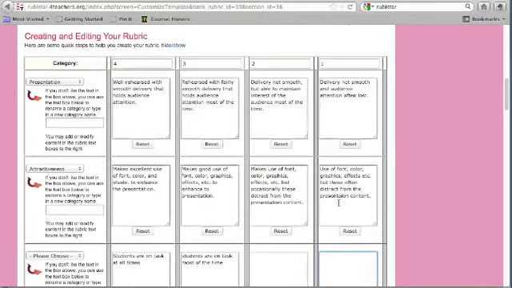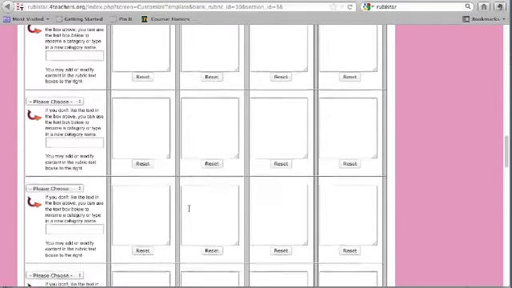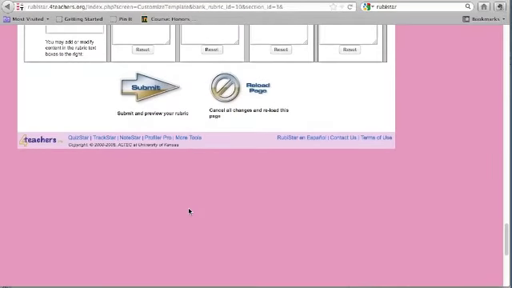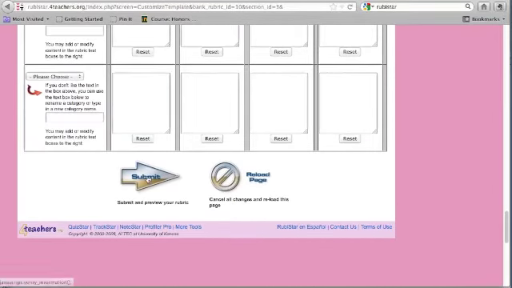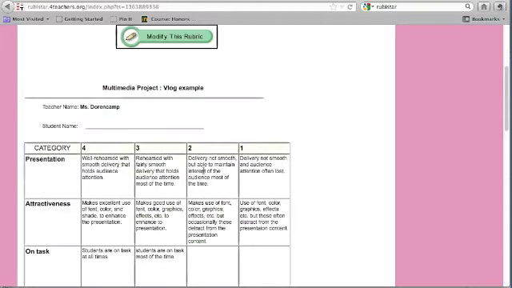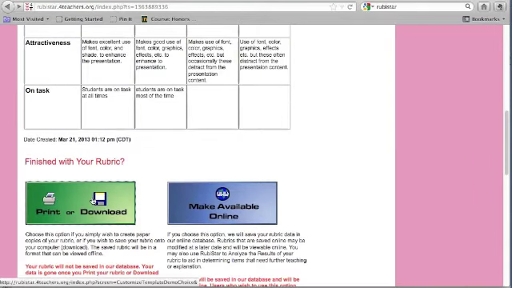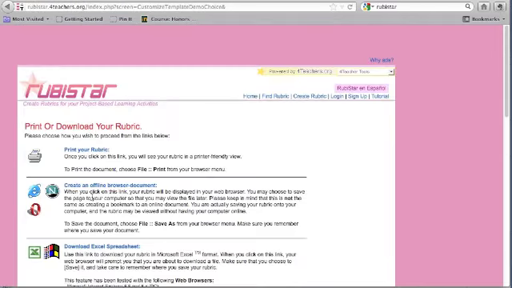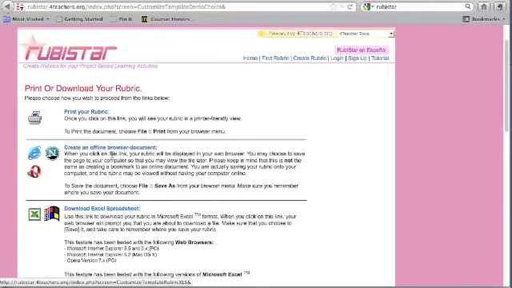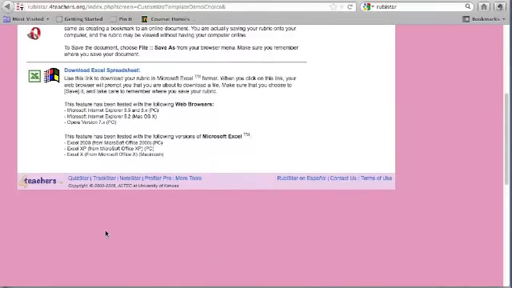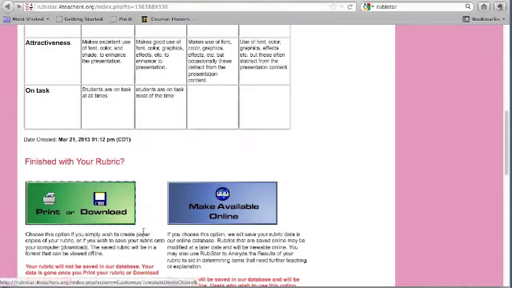Now, when you are done putting in your categories for your rubric, you scroll down to the bottom and you hit submit. If you don't like the rubric, you can hit modify this rubric, and it'll take you back and you can change it. So if I want to print or download my rubric, I can do that by clicking on the print or download button. That takes me to another screen, and it will prompt me to print it. I can create an offline browser. I can download it as an Excel spreadsheet. If I want to make it available online, I'll click on it.